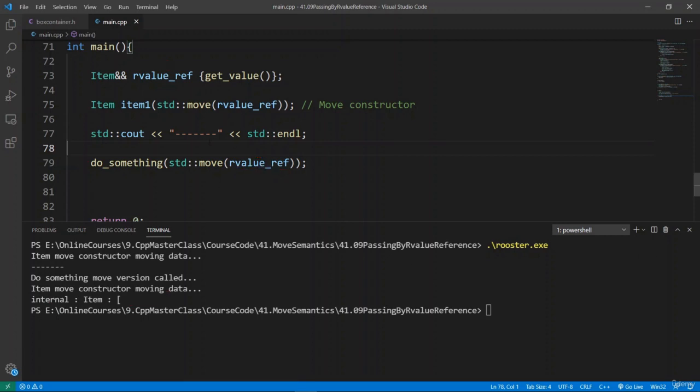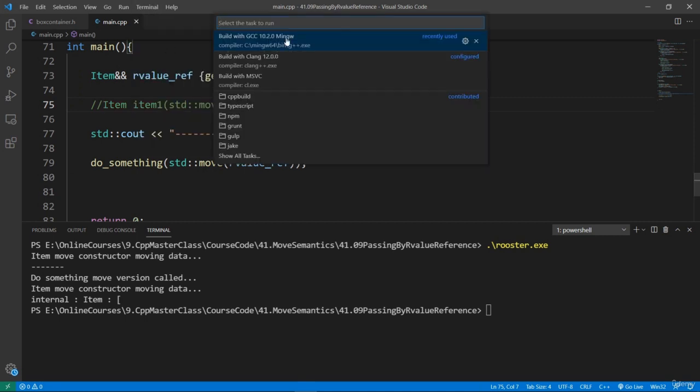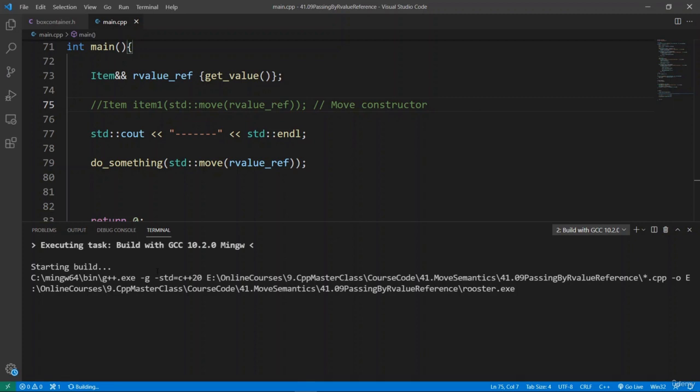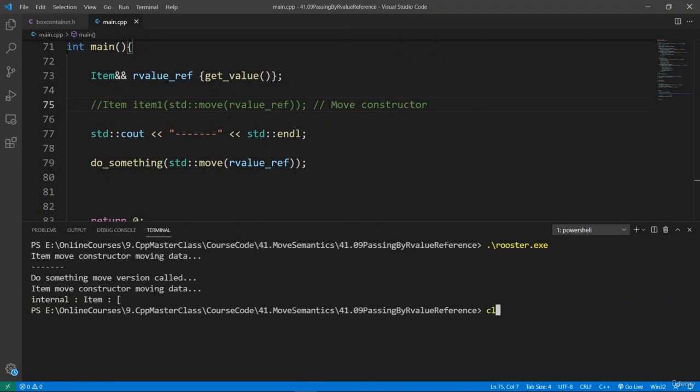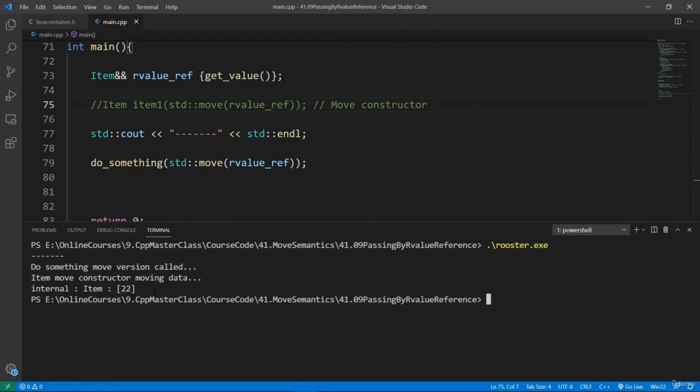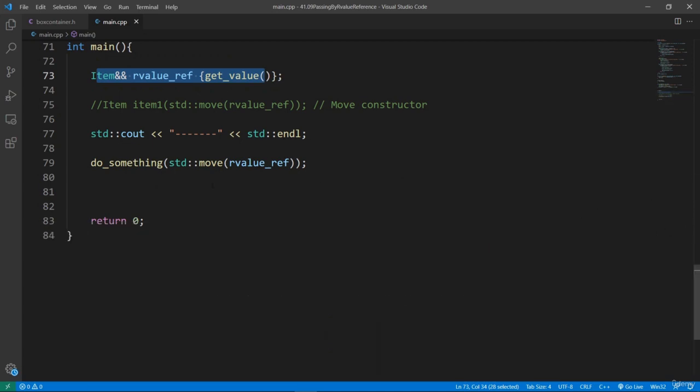Now, if we want this to work, we can comment out the line here. It has done its purpose. And if we build again, we will see that the code is going to work, hopefully. Let's clear and run rooster. Now we have the data inside, and we have stolen the 22 here from our rvalue reference, and everything is working exactly as we want.